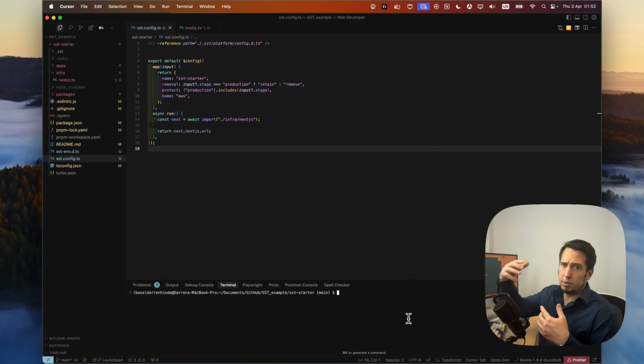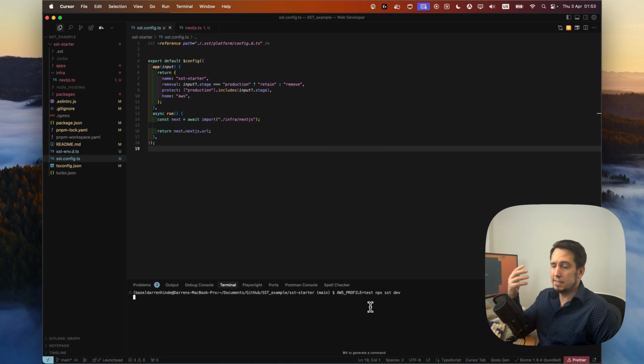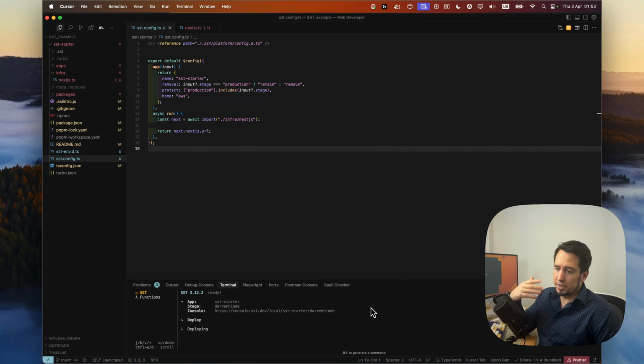So in our case, we're just doing AWS profile, and we're going to do the test one that we made up. And we're going to run npx sst dev, and this is going to start SST for our personal branch. So again, it'll just deploy SST. What's nice is if I did make a change while I'm in dev mode, it will actually update the dev mode automatically. I don't have to rerun this. So it's a good thing to note. It actually just helps.